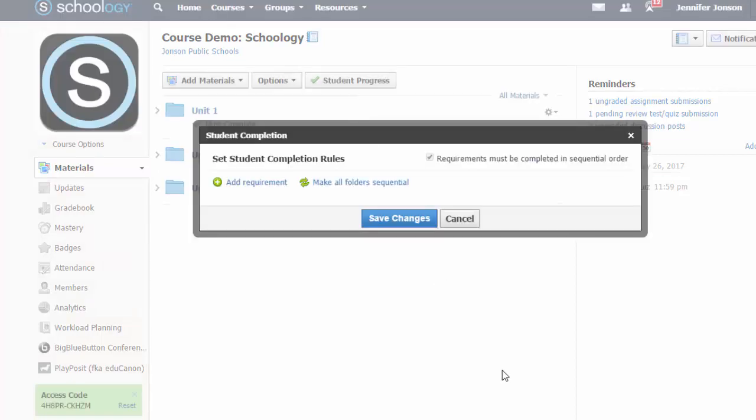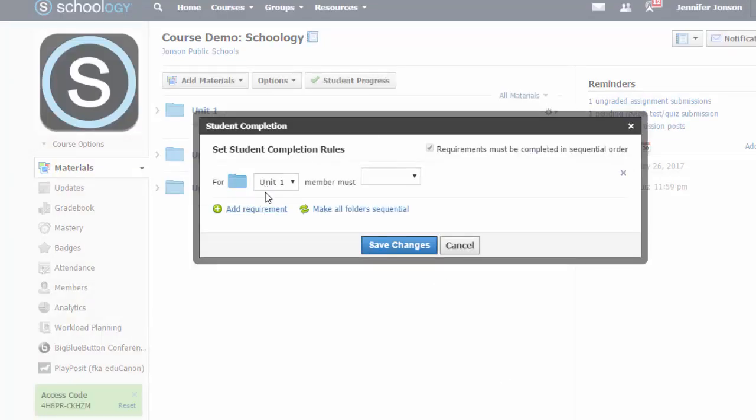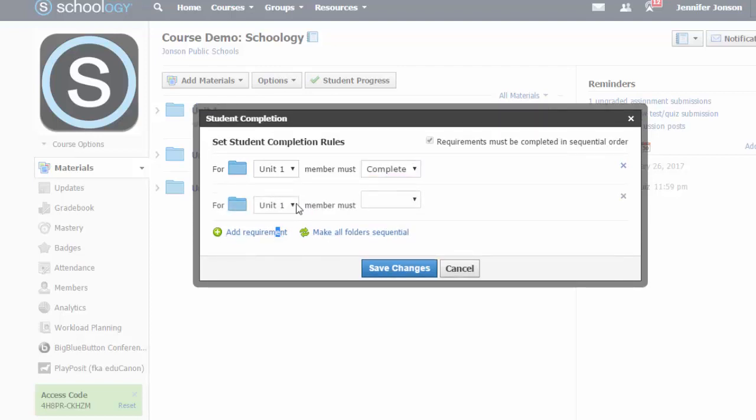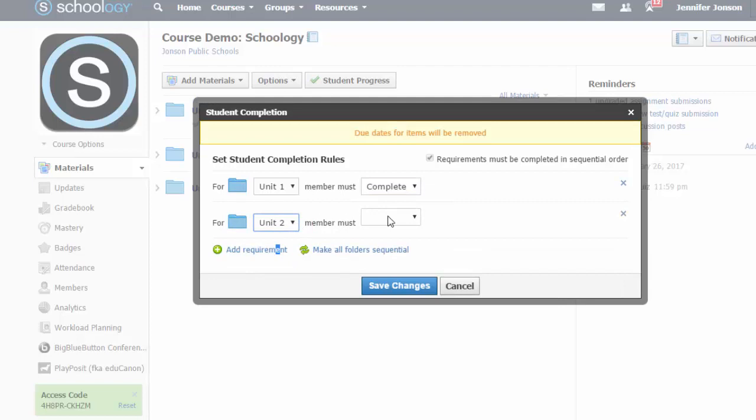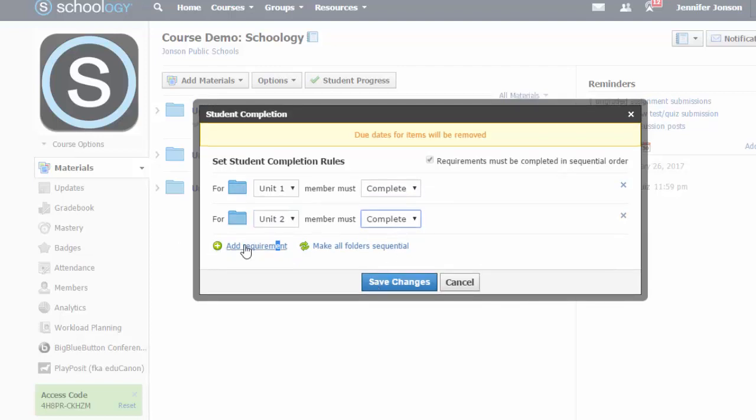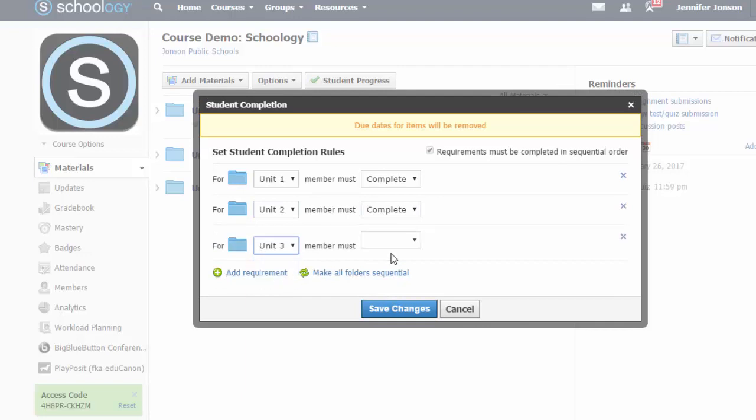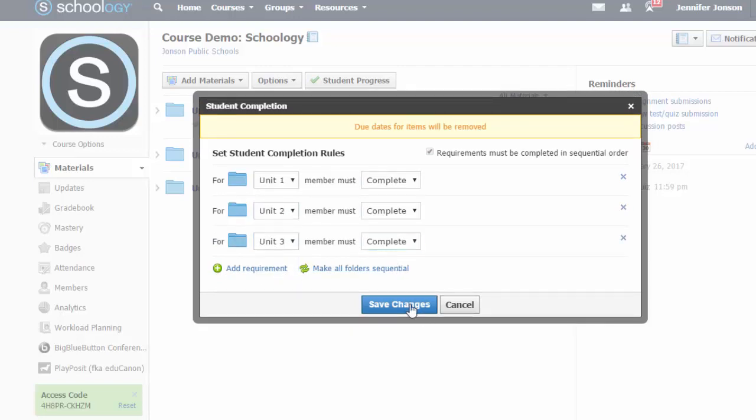You can add in a completion requirement for each folder as a whole, or use the Make All Folders Sequential option for Schoology to quickly list all folders for you. With folders, your only option is for students to complete or meet all of the completion requirements you have applied within that folder. This is an ideal option for a self-paced class or a set of folders that you want students to work through in a predefined order as opposed to skipping around.